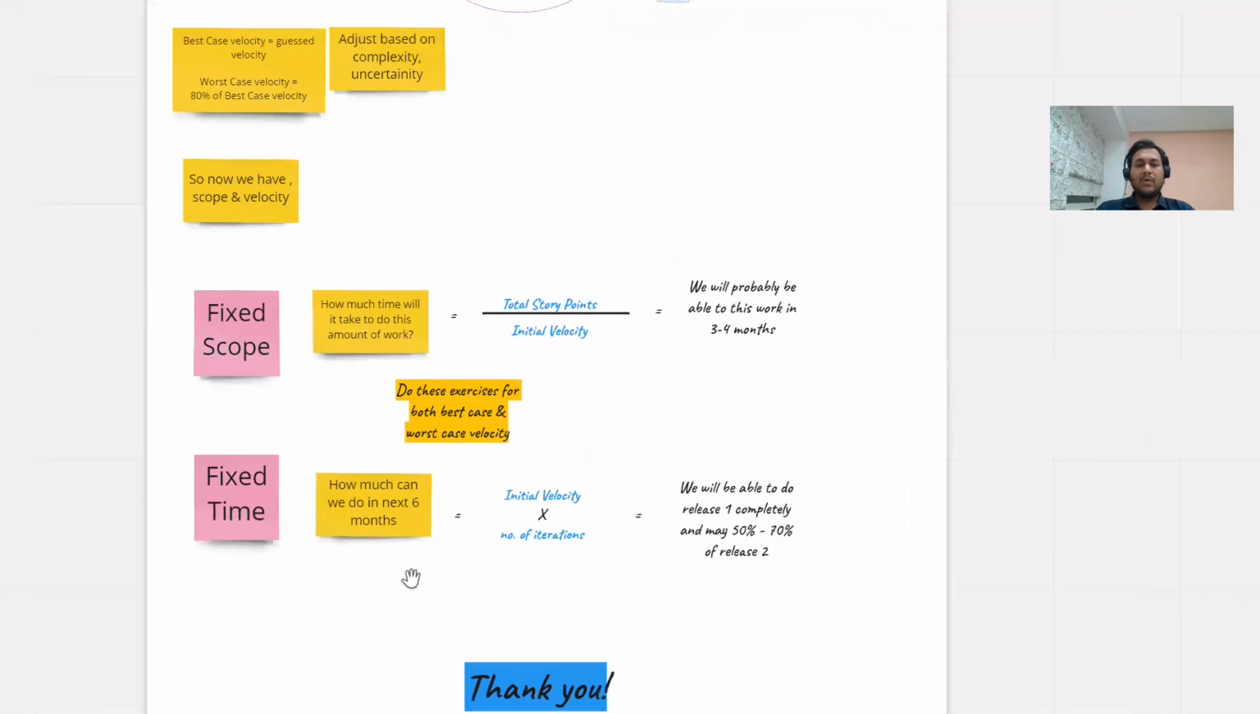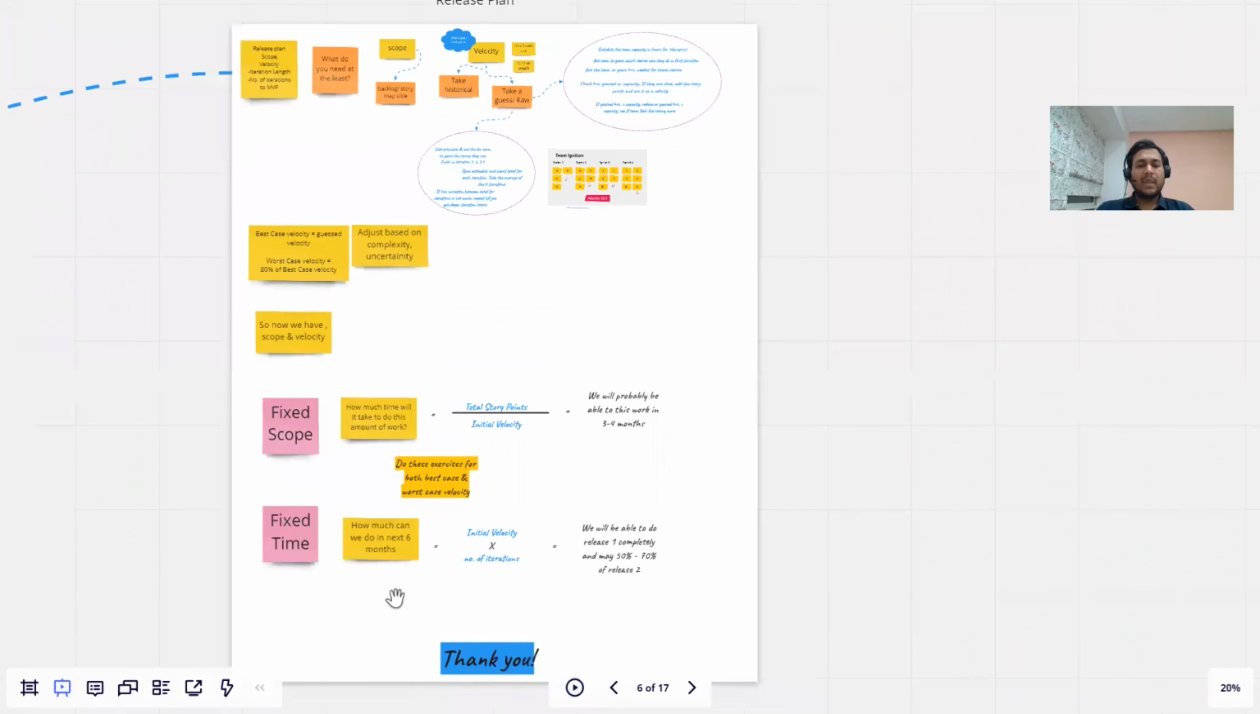So that's how you can do release planning at a very high level.